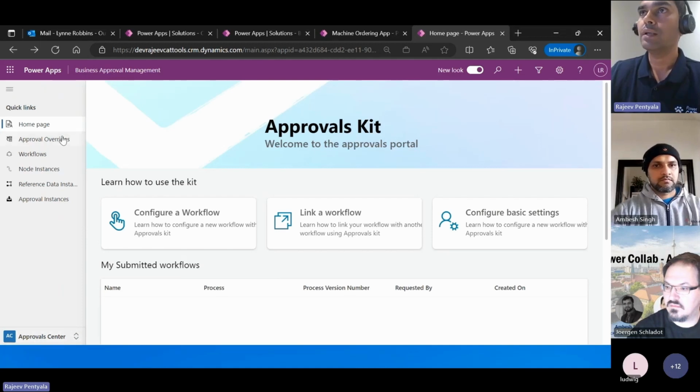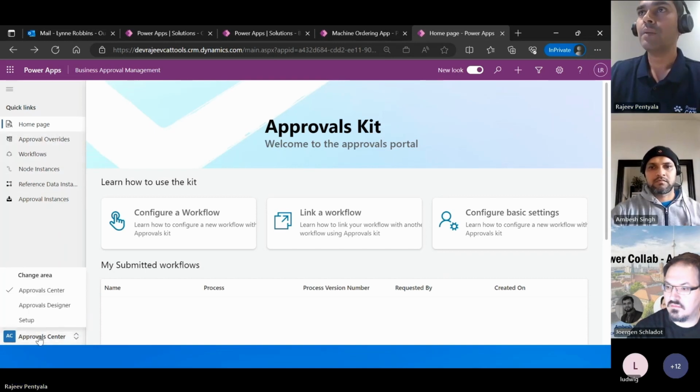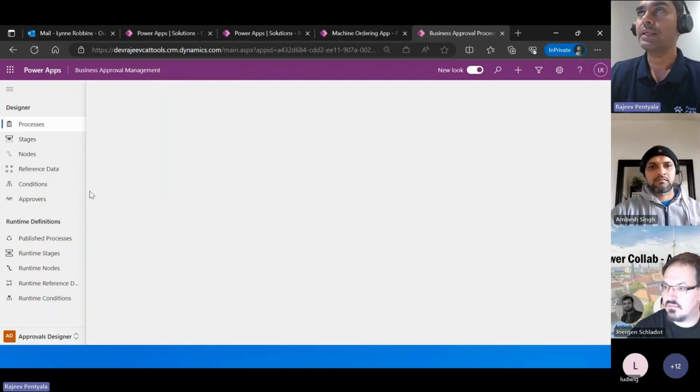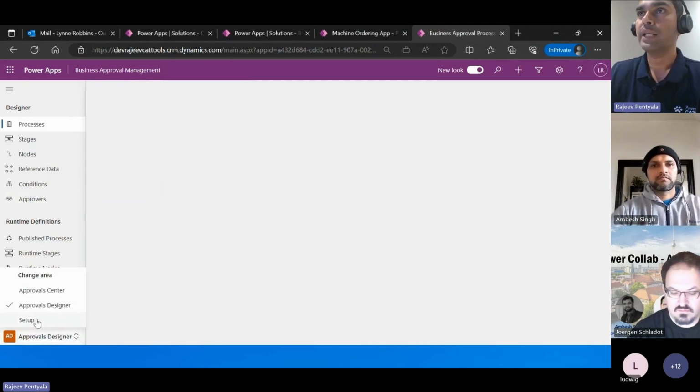Here you will come to the landing page. There's a landing page, and also, of course, there are quick links, where we have provided the most frequently used table links. Otherwise, it has 3 areas. One is the approval center, which is the landing page, and also the approval designer. We'll see that in a bit. And finally, there is a setup.